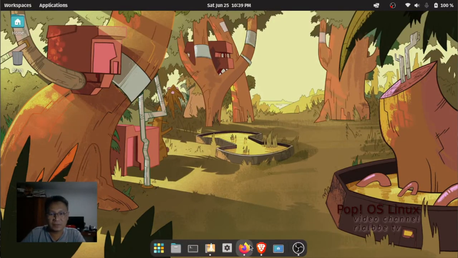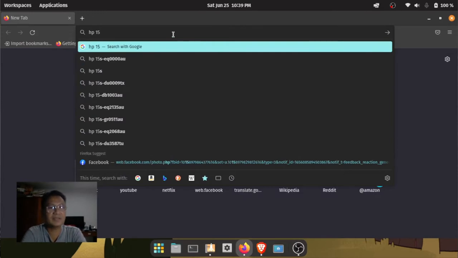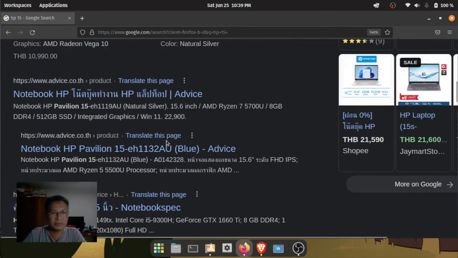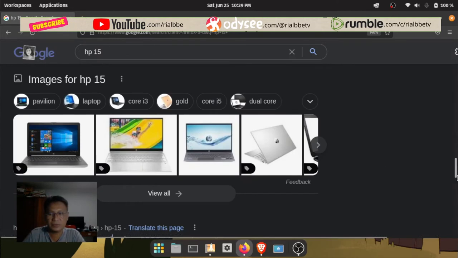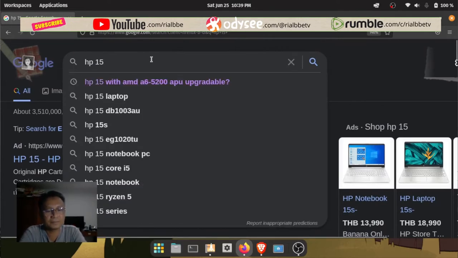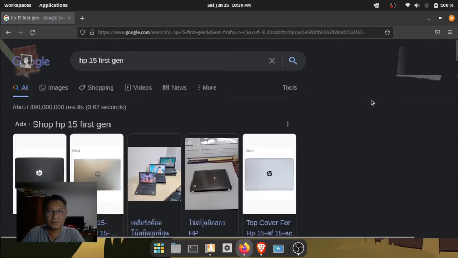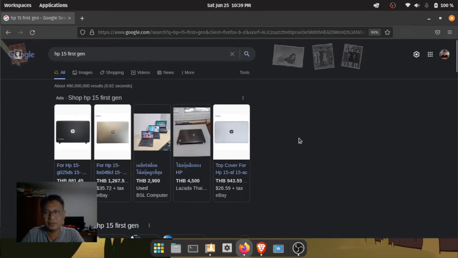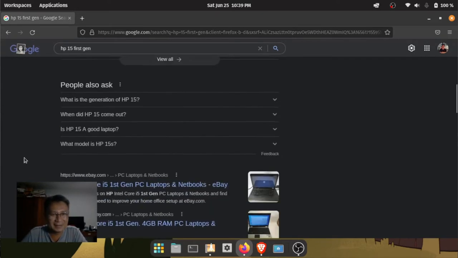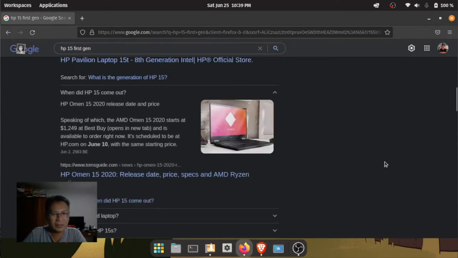So let's go to Firefox. Let's try to check HP 15 computers. What year is HP 15 computers? So HP computers first released. First gen or first release. Oops, sorry. Let's go to the right because I zoom in. Okay, so the first computer of the HP 15 was way back in what year? It came out in 2000.